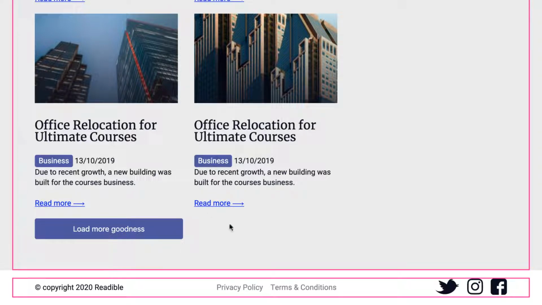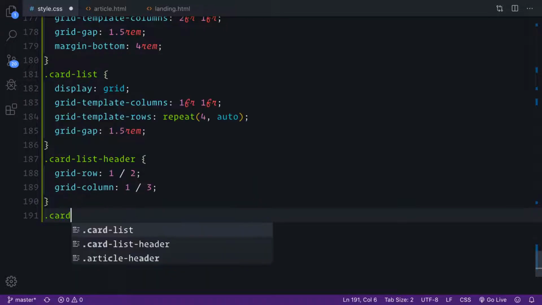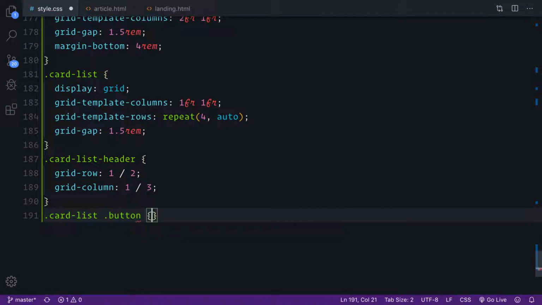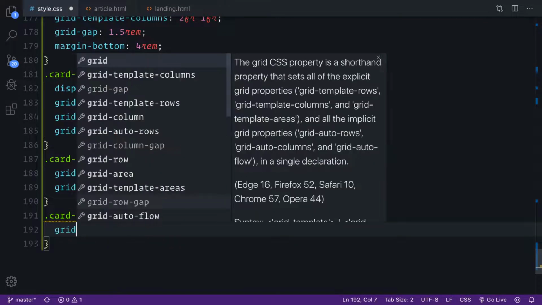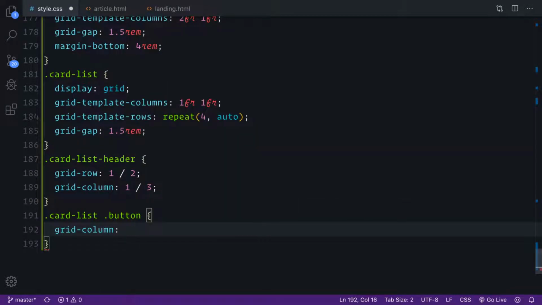We want it to be in the right cell and aligned so it doesn't stretch across the entire cell. Let's target it so it always ends up in the last cell of the grid, no matter how many cards we have. We can count backwards for this. Let's use the classes that we've already written in the HTML, our card list and our button. And we can specify it to be in column -2, -1. This is the last column, regardless of how many columns there are.